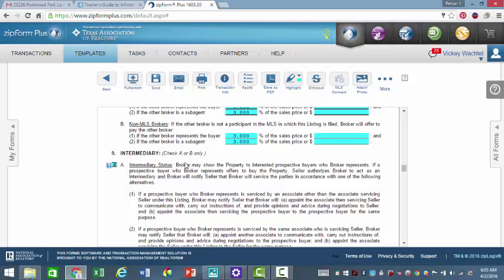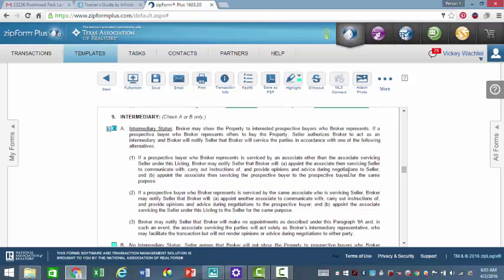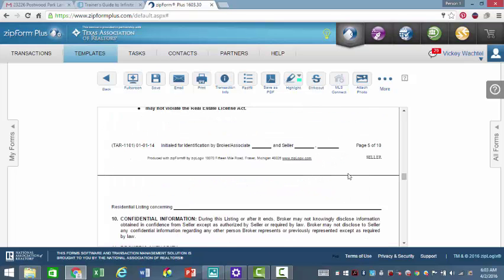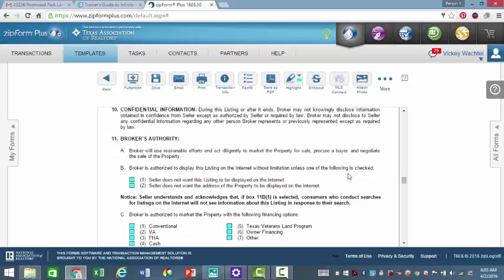Intermediary status. Explain to them what intermediary status is. That means that any agent in our office can bring a buyer to their property. If they say they do not want intermediary status, then not one of our 20+ agents can bring a buyer to their property. They really don't want to limit the number of buyers coming to their property. Here's where you want to mark if they do not want it on the MLS. If they do not want it on the internet, period, they have to mark that.